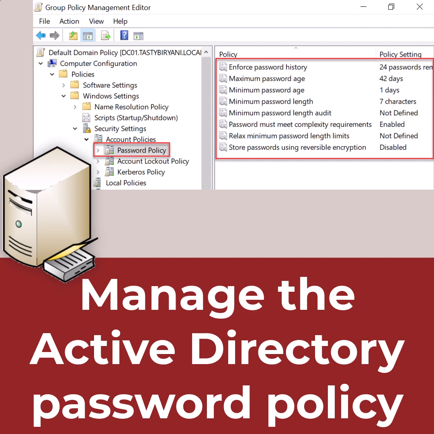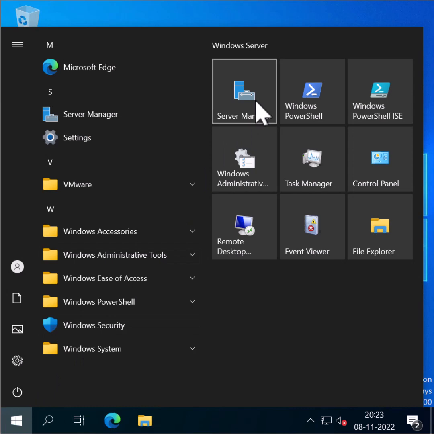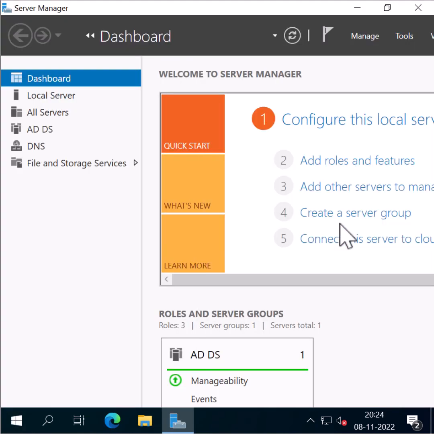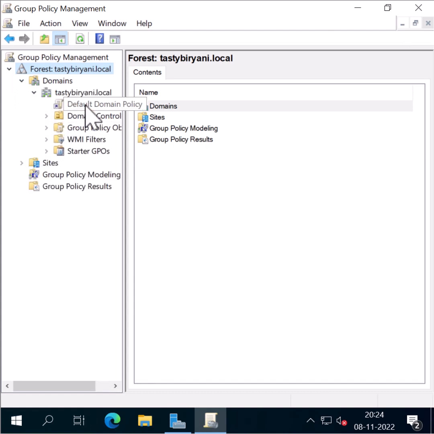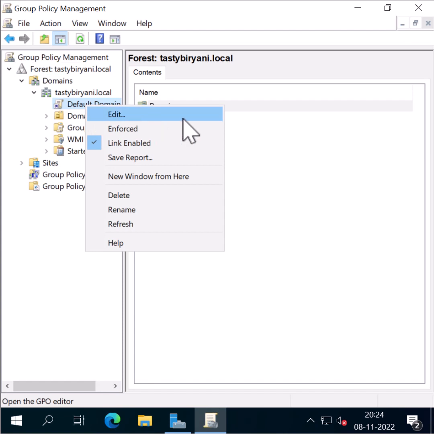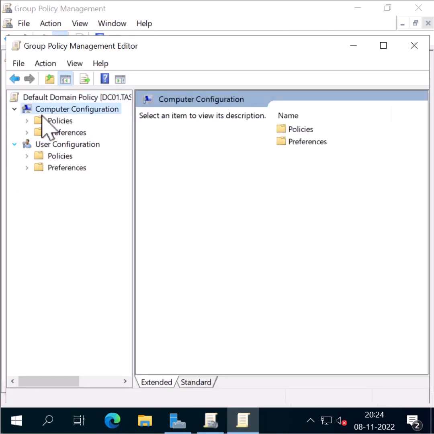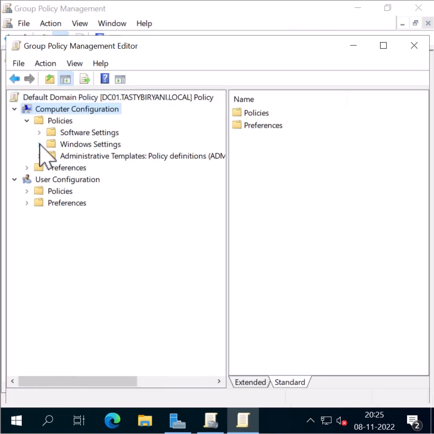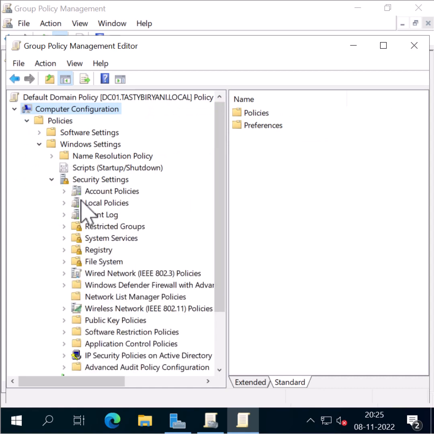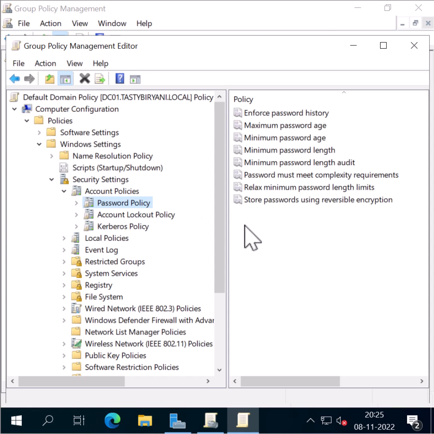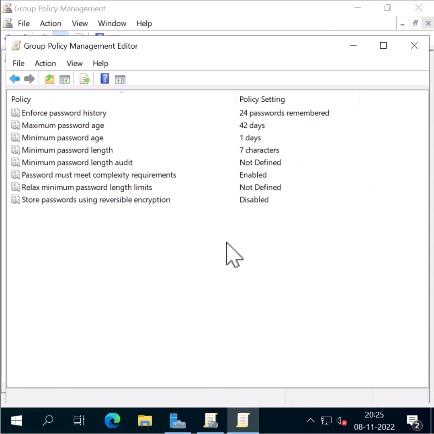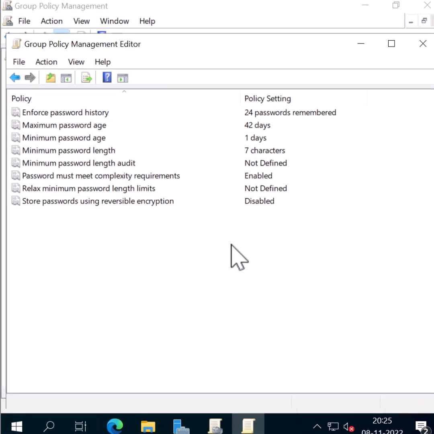To view or manage this policy, open up Server Manager, click on Tools and click on Group Policy Management, expand the AD forest and expand the domains, expand your domain and right click on Default Domain Policy and click on Edit. Under Computer Configuration, expand Policies, expand Windows Settings, expand Security Settings, expand Account Policy, and click on Password Policy. In here, you can view and change your default password policy for the domain as per your organization's requirements.